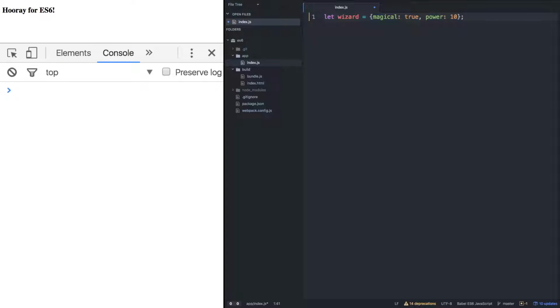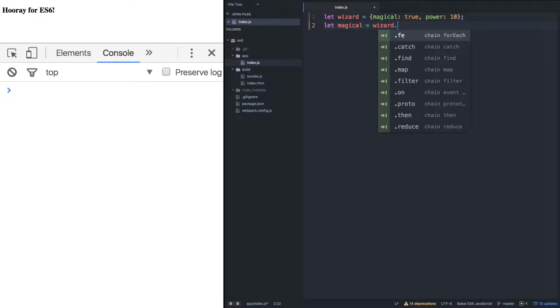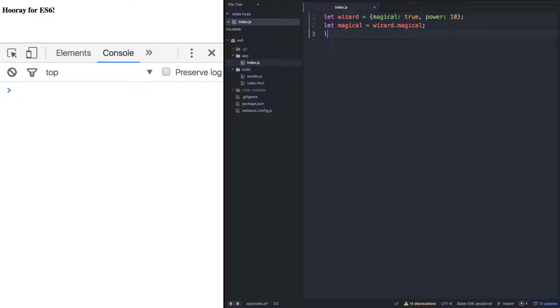Now, in pre-ES6 code, if I wanted a magical variable set to this wizard's magical key, I could just write something like let magical equal wizard dot magical. The same thing with power. I could say let power equal wizard dot power, and if we console.log magical and power, we'll see our relevant values, true and 10.